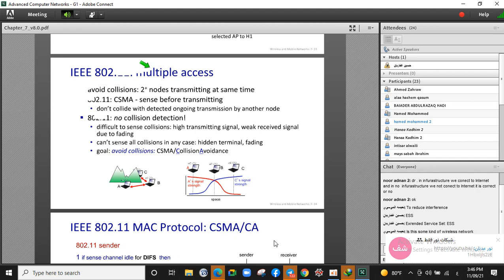Okay, so I cannot detect the collisions. So we say carrier sense multiple access with collision avoidance, CSMA/CA. What does it mean? It means that I cannot detect. In Internet technology, we have CSMA/CD. CD means collision detection. But in wireless LAN, I cannot detect a collision because I have a single antenna. I can send or receive.